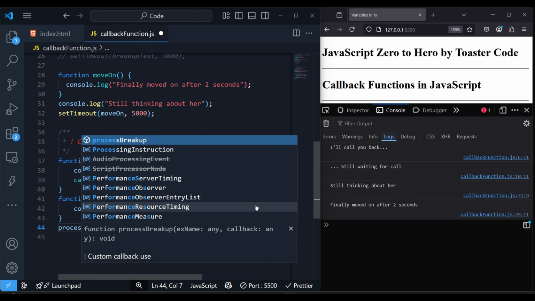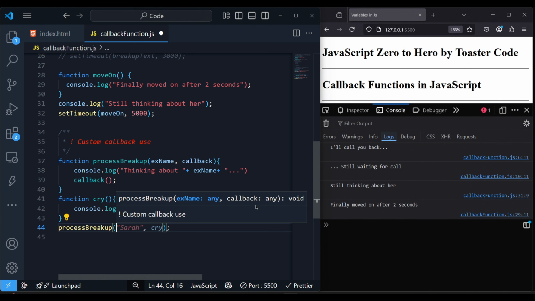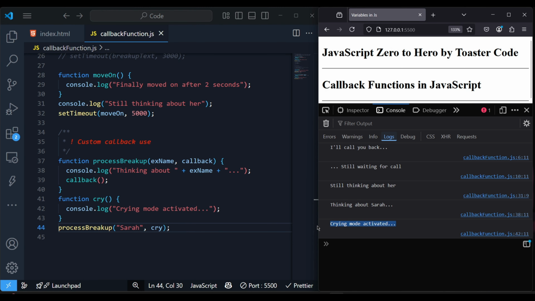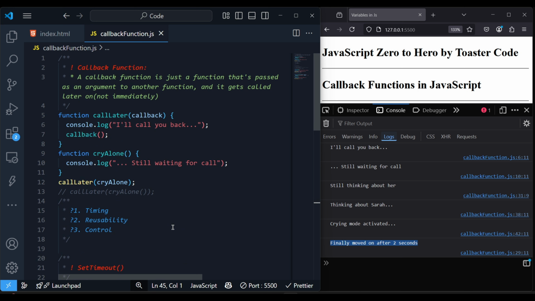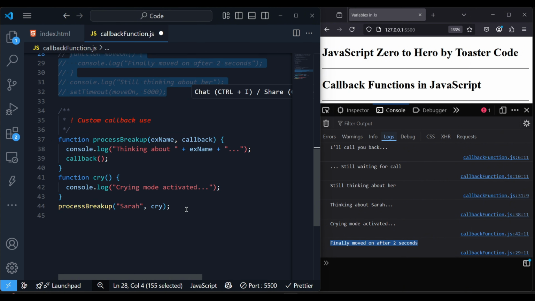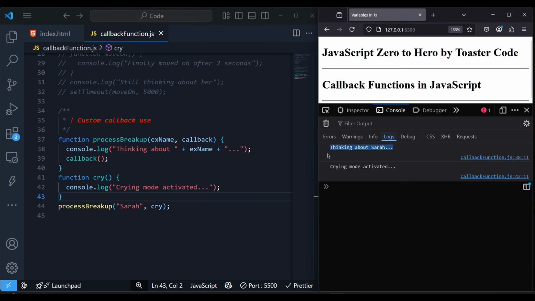All right, let's call the first function processBreakup, and here we will pass two things. Let's go with the suggestions that VS Code is giving: Sarah, and cry. So crying mode activated, thinking about Sarah. Let's comment out that first one so that you guys don't get confused. Now we have only this one. Let's run this now. Thinking about Sarah, crying mode activated.